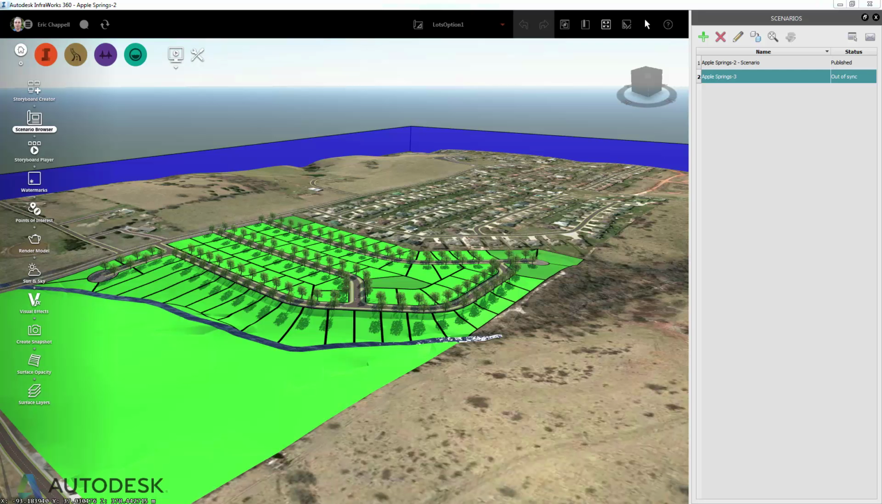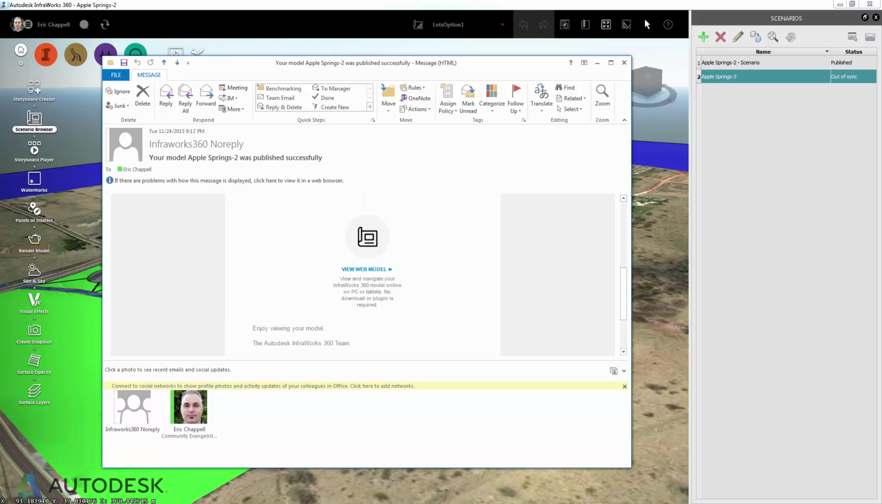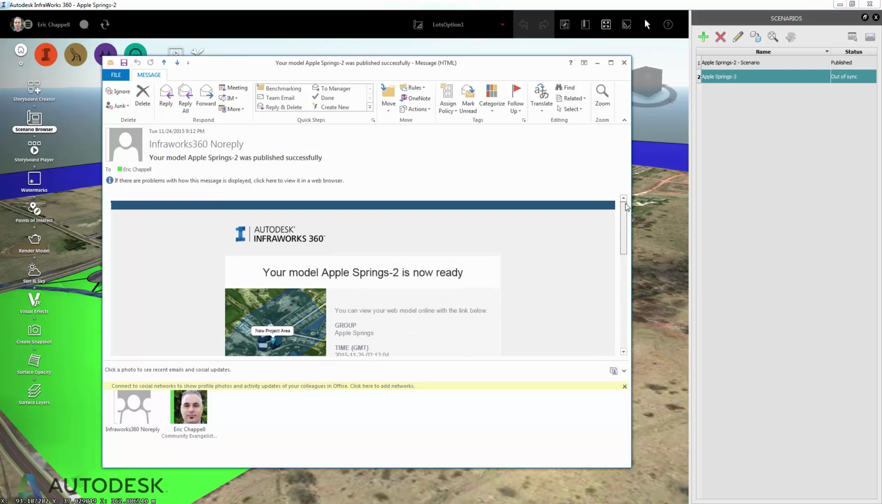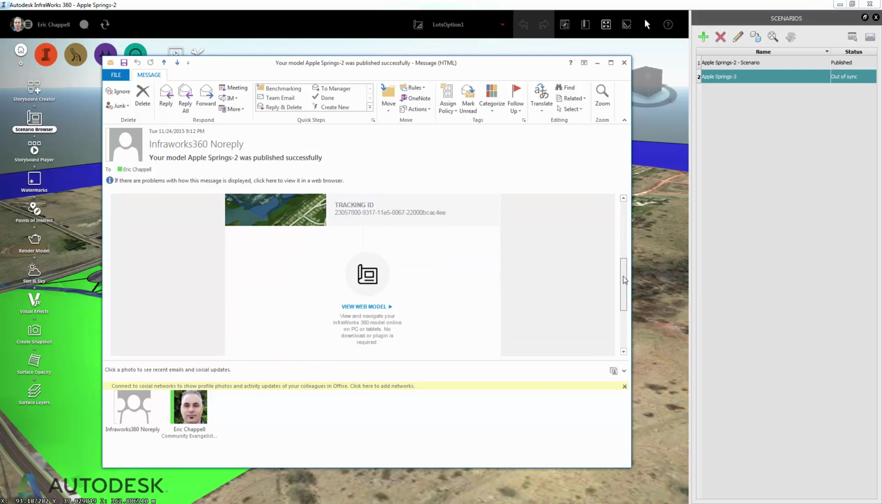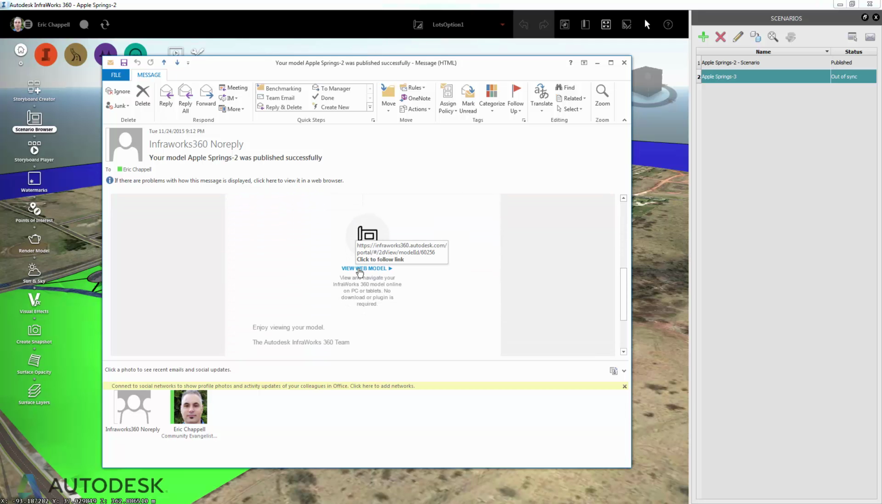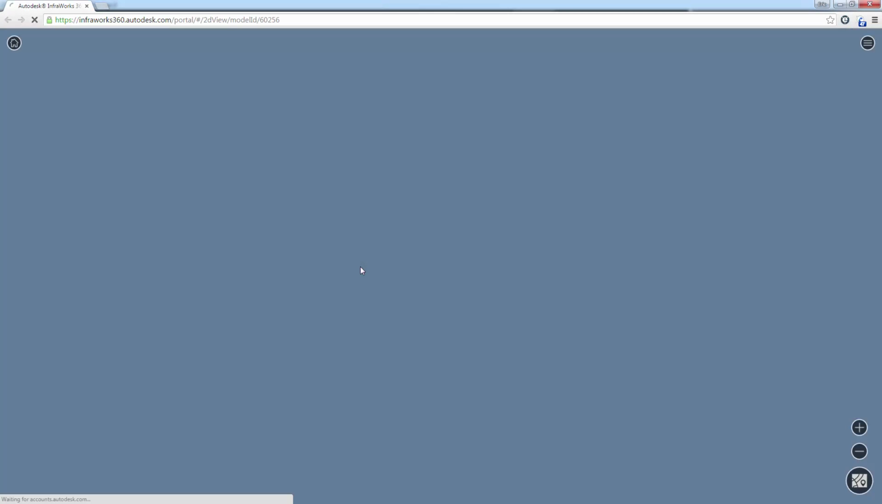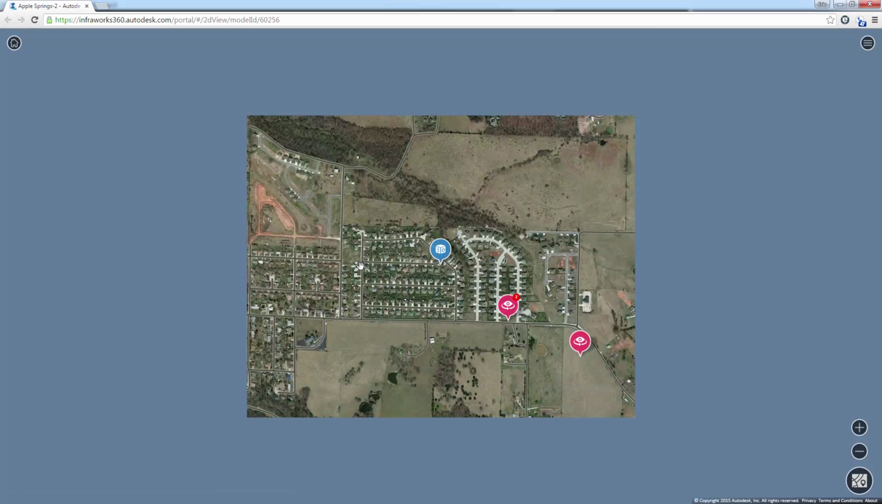So after publishing my changes or syncing my changes, I wait a few minutes, and before long I get a notification email that says that my model has published successfully. And if I scroll down, I even see a link to view the web version of the model. So I'll go ahead and click that. And notice that from now on, I'm in a browser window. So that means anyone with a link to this model can do what I'm doing. You don't have to have InfraWorks 360 to do what I'm doing. So think about that when it comes to sharing your work with other stakeholders in the project.